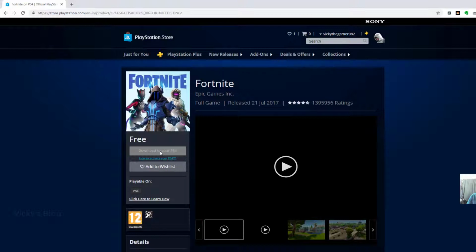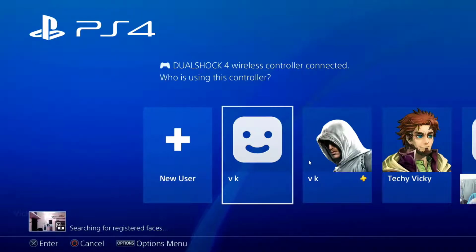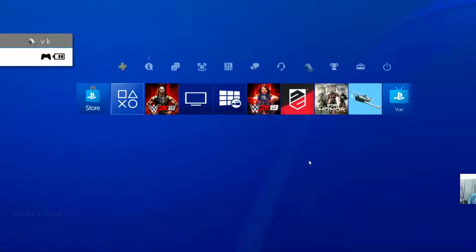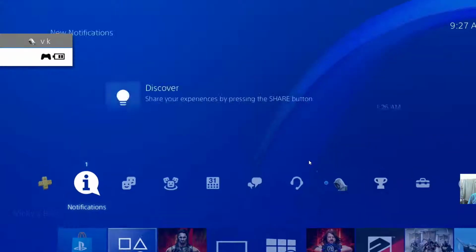So how to enable this download to your PS4? I purchased this Fortnite game, but I'm not able to download it to my PS4. So how to do that? Here is my PS4. This is my ID which I purchased with. You need to activate this first.